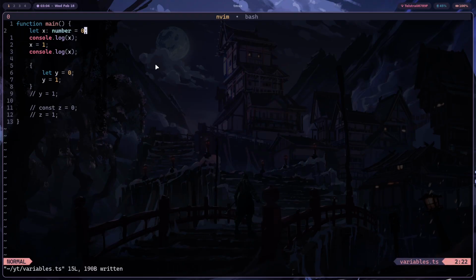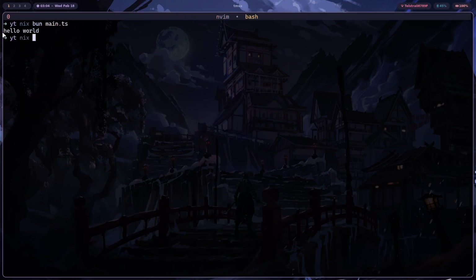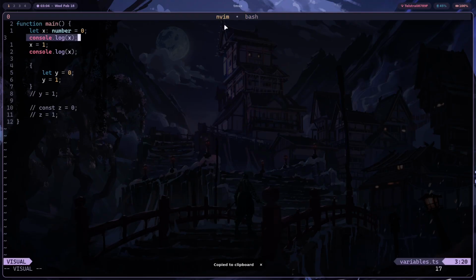Okay. We can also see this right here. We're creating the variable, that's this let x. We're not going to worry about this too much right now. This is a type, but we'll talk about that later. Then we have the equal to 0. So we're saying, hey, I want to make a variable called x, and I want to give it the value of 0. And then we're printing it out.